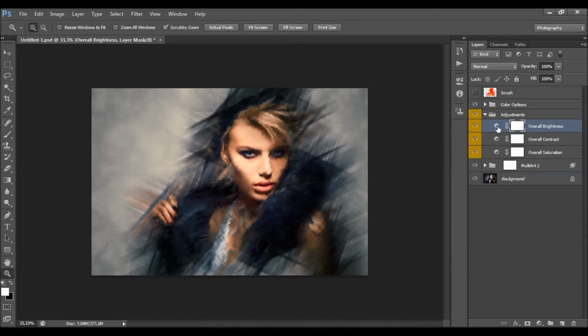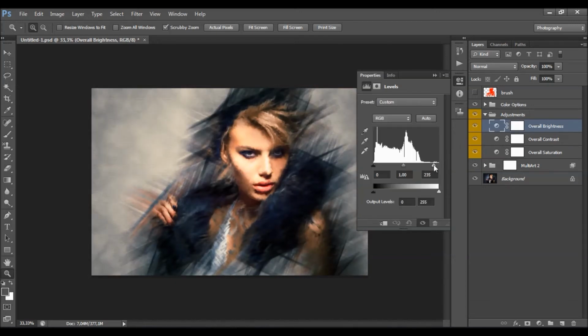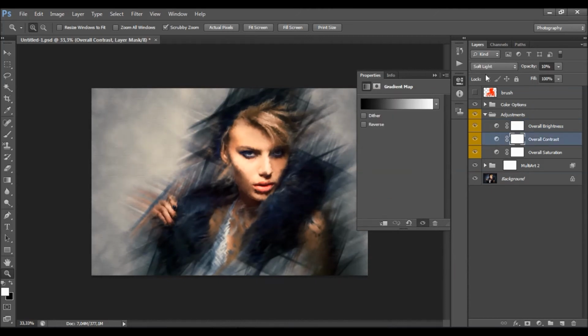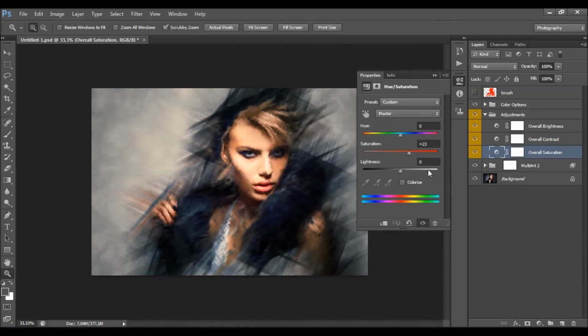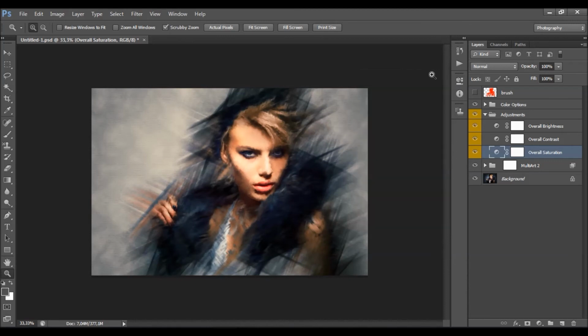This is the overall brightness. So when you double click here, you can change the brightness of your photo by playing with these cursors. Okay, so I'm just gonna brighten the photo a little bit. And the overall contrast, just play with this opacity here. Okay, and overall saturation, when you double click here, the saturation is already set to 23, but you can change it using this cursor, of course. So I'm gonna leave it like this.